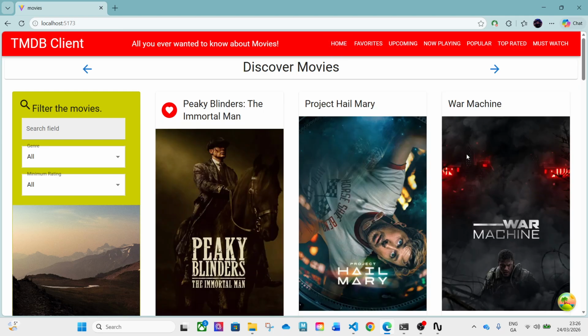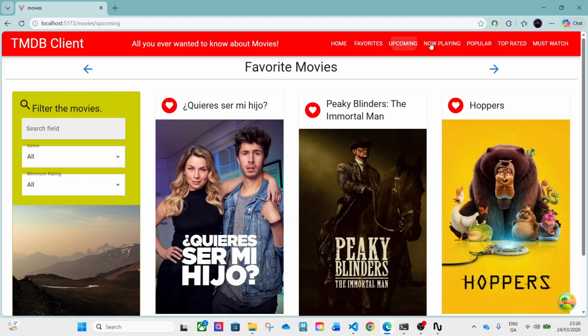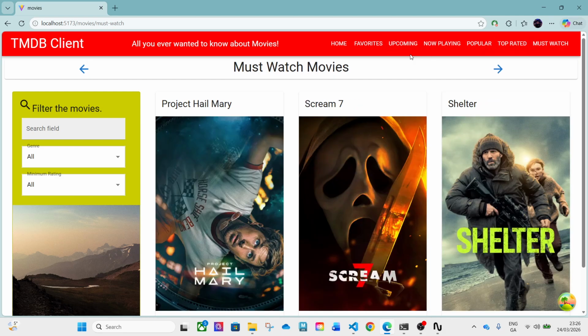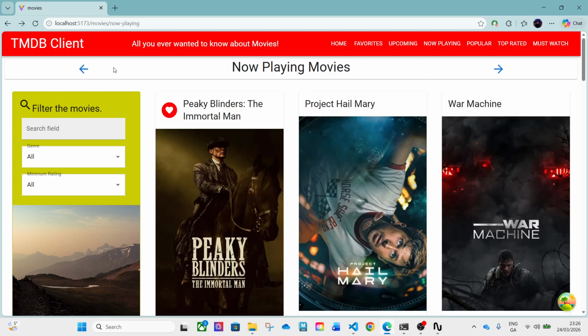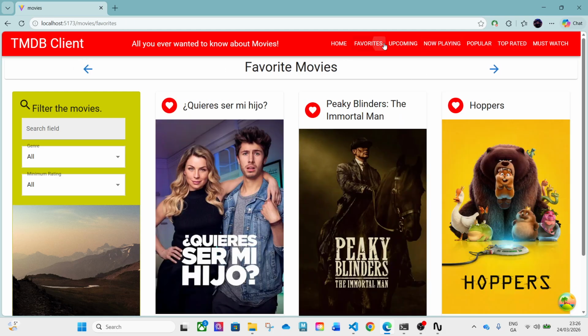And then if I go back to home, it brings me back to the home page. So all of these are functioning as intended as well. And if you press these arrows, it'll bring you back to the previous tab as well.